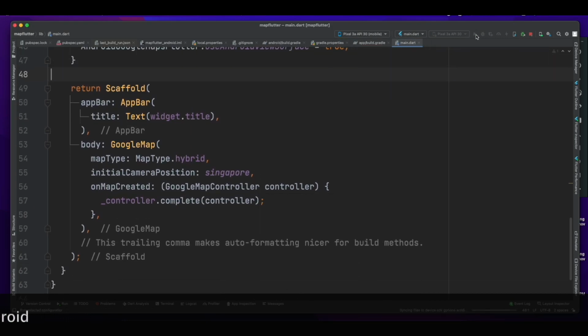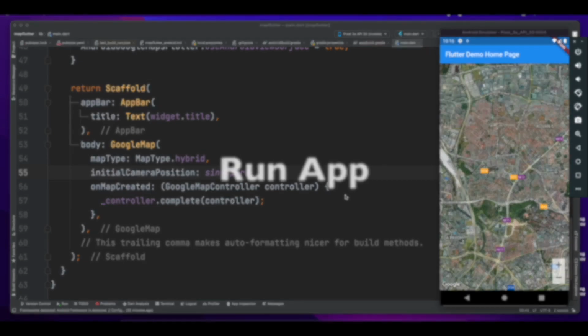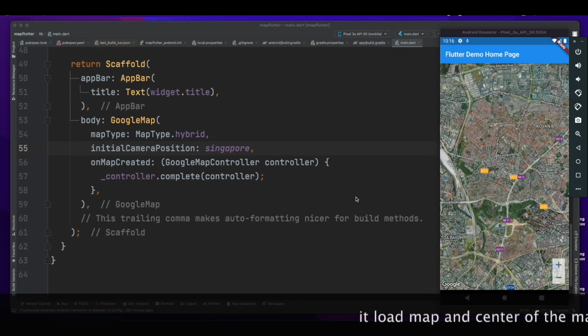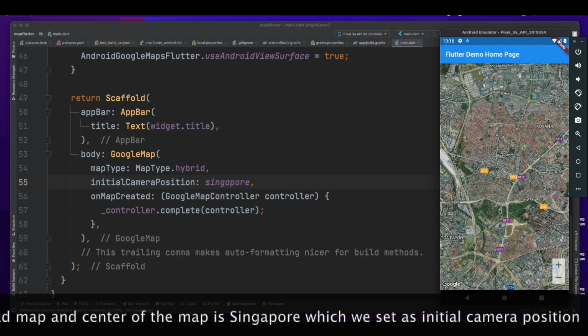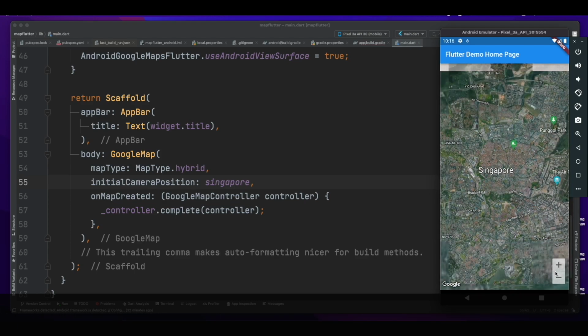Let's run this app in Android first. It loads the map, and the center of this map is Singapore, which is set as the initial camera position.